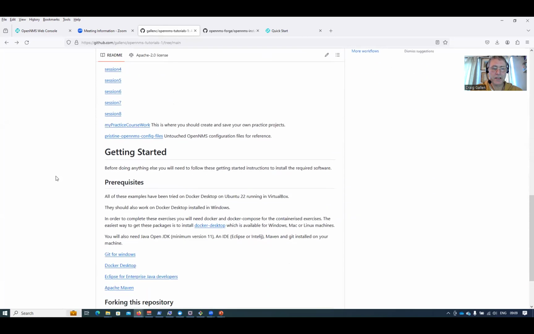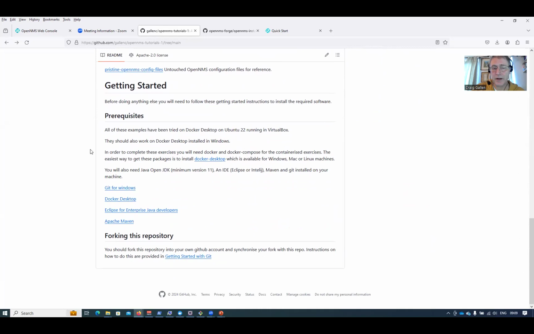Just a little bit further down, you'll see some stuff on getting started. As a prerequisite for this, you should have installed already Docker Desktop and Git for Windows. Git for Windows will obviously allow you to check out this repository and do what you need to do with it, or check out your clone of the repository. And Docker Desktop is the way that we're actually running OpenNMS for the purposes of this little course. Okay. Eclipse for Enterprise Java Developers, you don't absolutely need this, but it's quite useful for editing files. And Apache Maven you may need later on as well, because I've got some examples that use a little bit of Java code, and you may find it useful to have Maven installed. But I'll leave you with those little exercises for yourself.